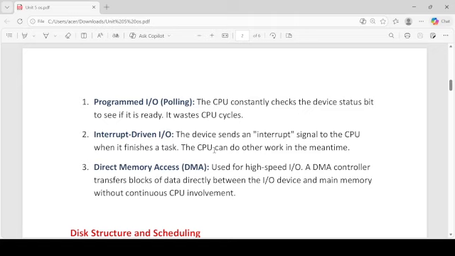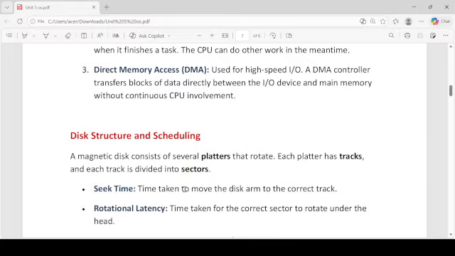The next one is direct memory access, which is DMA. For high-speed data transfer, like disk reads, a DMA controller manages the data moving directly between the devices and memory without involving the CPU for every byte. Okay, this is the most efficient method for large data. So it is used for high speed input output, and the controller transfers blocks of data directly between the devices and the main memory without continuous CPU involvement. So this is DMA. This is an important topic.